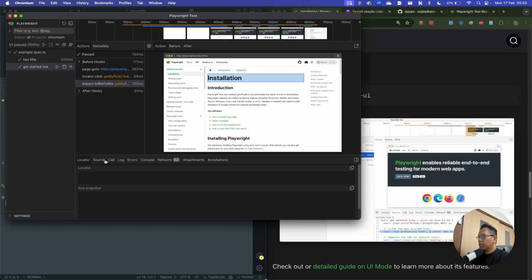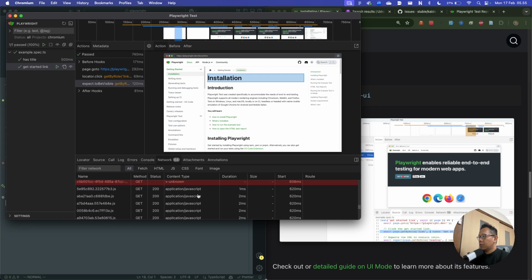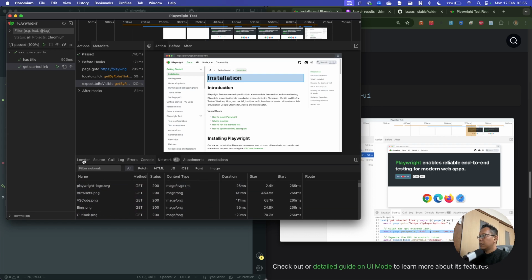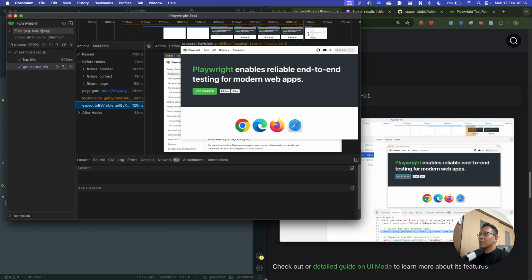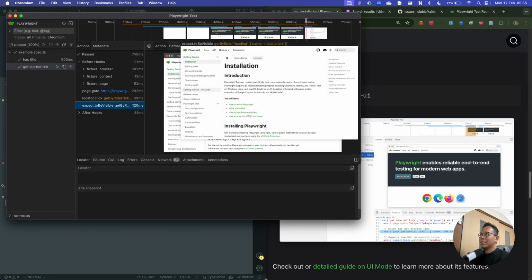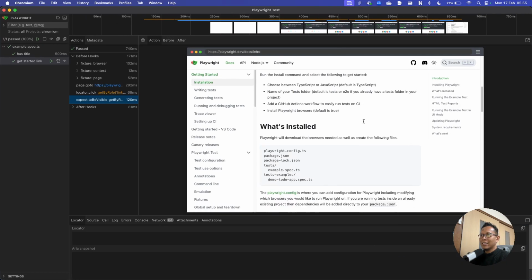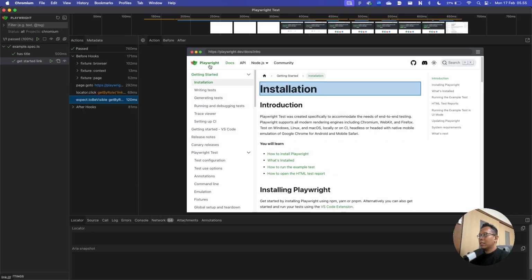Okay, but this one is very much better, I think. Logs, errors, console, network. Okay, very good. This one is very good. I like this. We also have this timeline thing. Okay. Wait, can we interact with this? Oh, we cannot interact with this one.